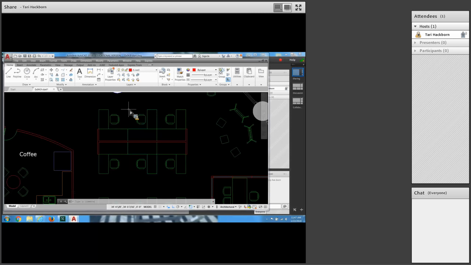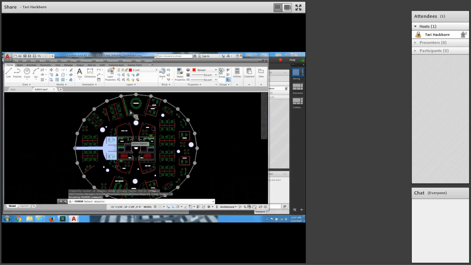mirror on page 82. It says press Enter to get back into the mirror command. Double click your mouse wheel. That's a zoom extents, so you can see the entire floor plan here. Now the illustration is not correct because it says to select this group down here and copy it up to here. But we're going to select this group up here and copy it down is what we're going to do.